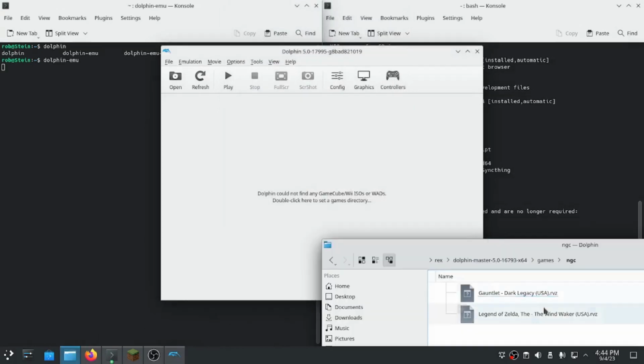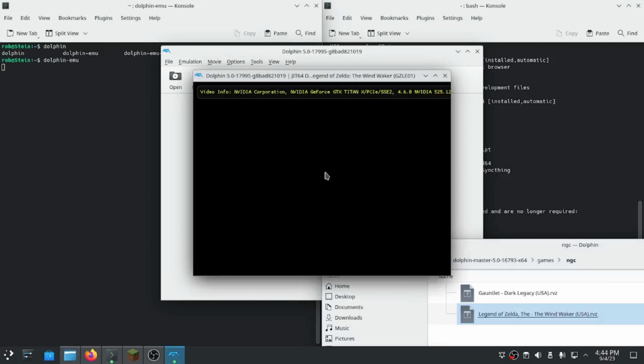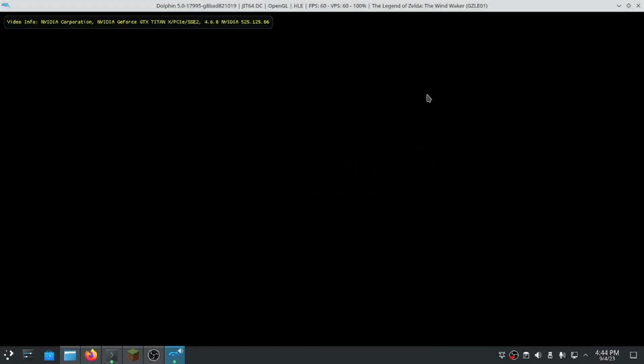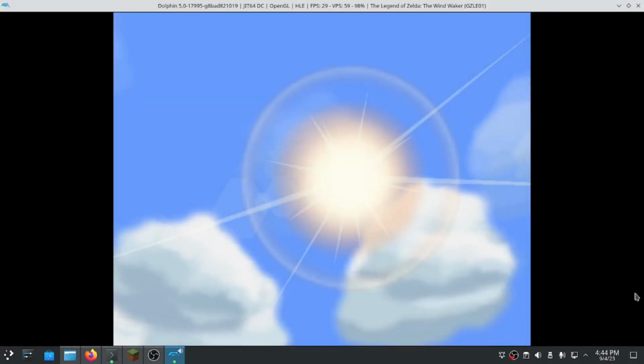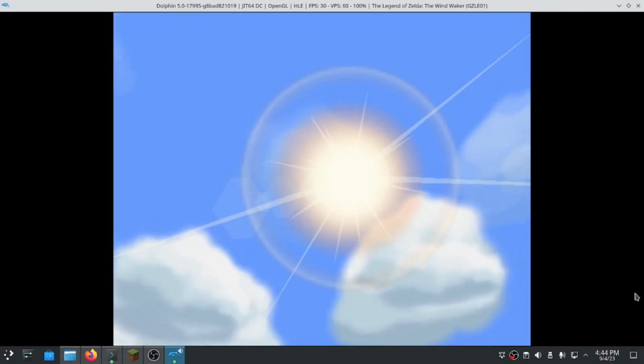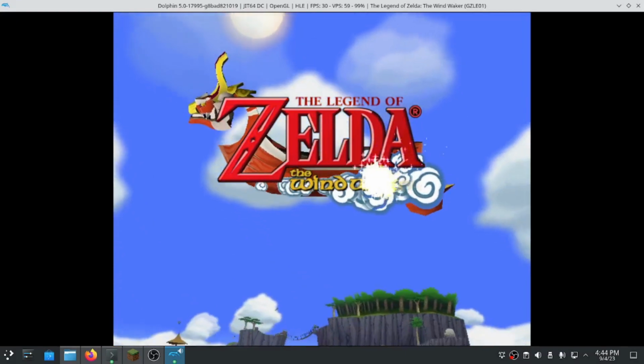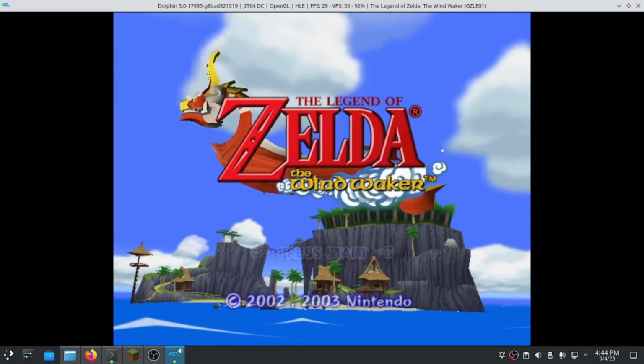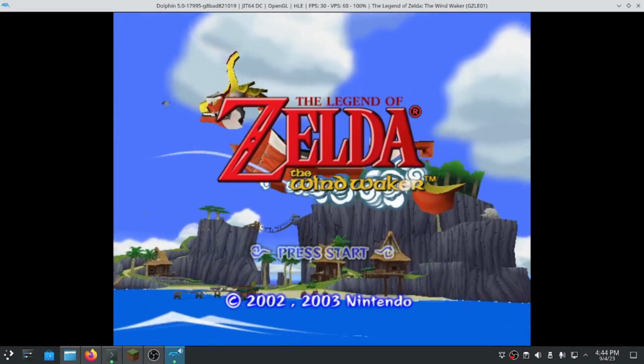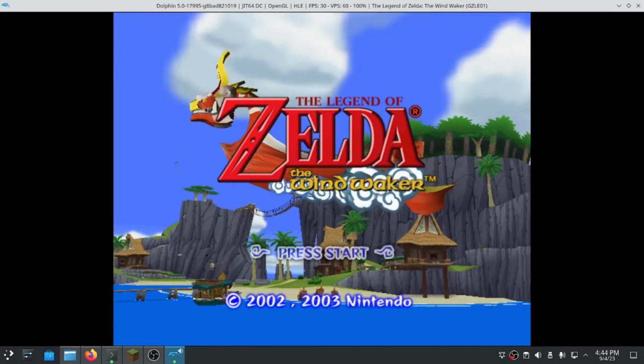I'm just going to drag and drop for now, but you are totally able to configure a home directory for where your legally acquired game ROMs are stored, so that everything loads up as a library when you open up the emulator. And things seem to be running smoothly. There might be a little bit of screen tearing, but it's not that bad.